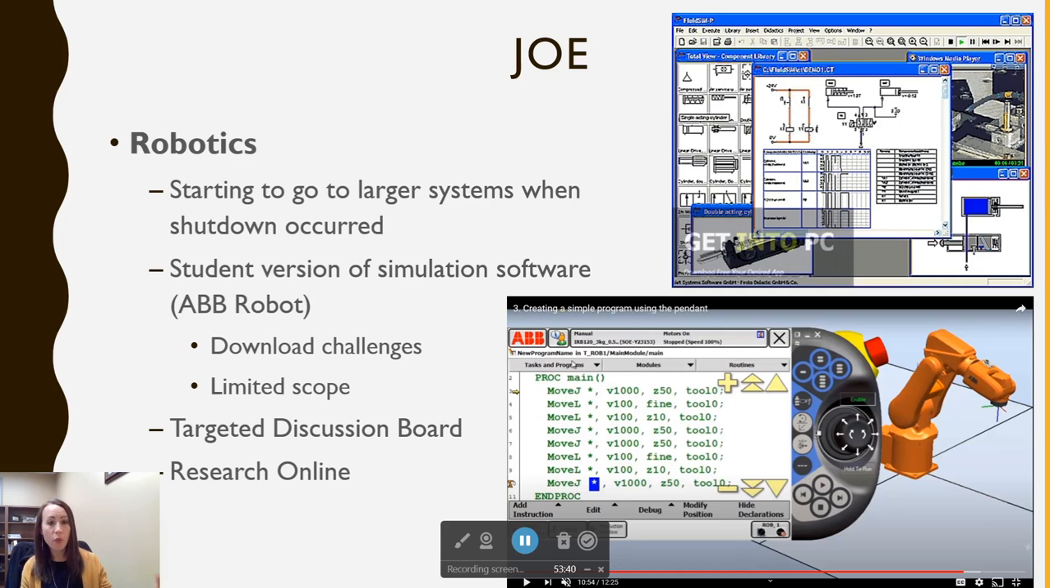And then he incorporated targeted discussion boards and also had them research online. So those are some things that Joe did with robotics.